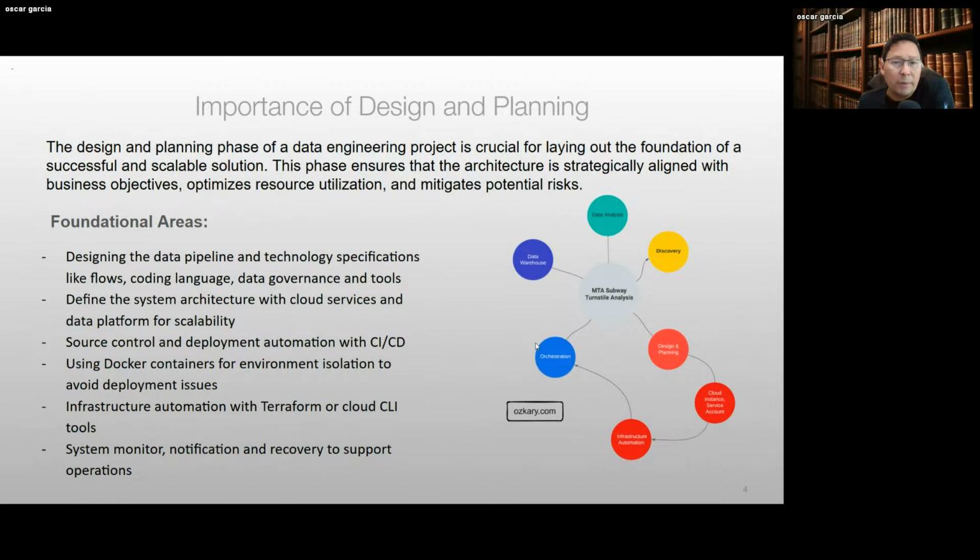We also talk about source control and deployment automation with continuous integration and continuous delivery pipelines. What that basically means is, okay, we are coding something. We are orchestrating the deployment of something. And also we are provisioning resources. How do we manage this? How do we deploy this? Do we keep this in source control?